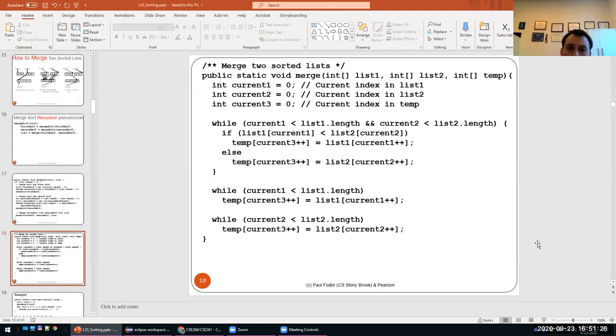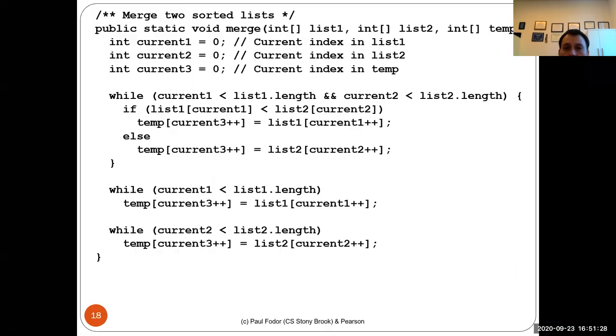And merge is the operation in which we merge two sorted lists. So list one and list two are sorted. Current one and current two are both set to 0. Current three is also set to 0. That will be the result that will be put in this temp.